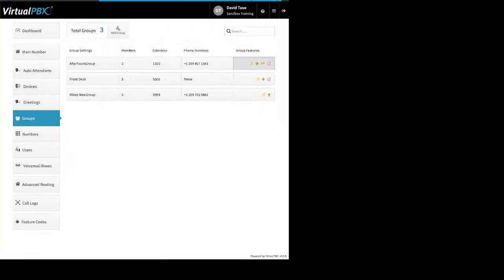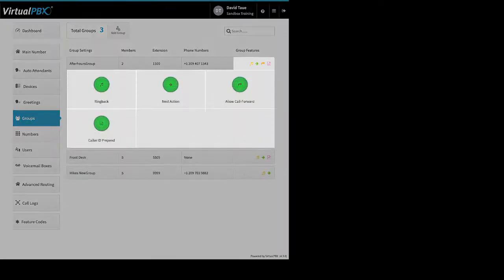Right, and then you have group features. First up is ringback. By default, when a call comes into the group, it gets offered to the first person or first people. When the system then hears the ringing sound from your users' phones, that ring sound is passed back to the inbound caller.